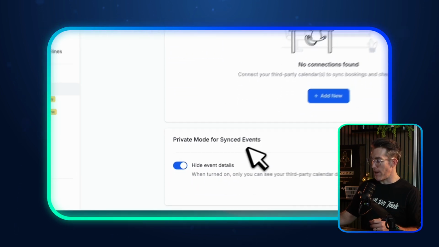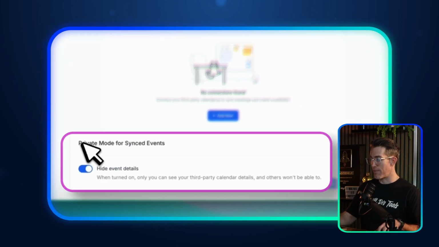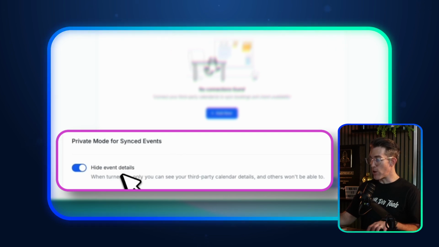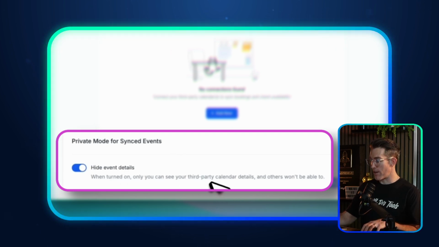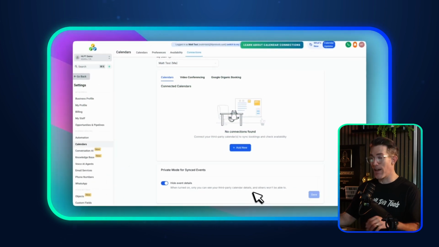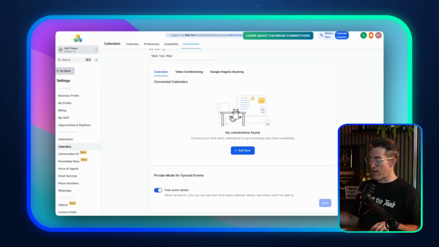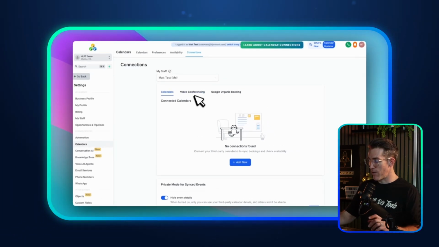And then the last piece here is you can set private mode for synced events. If you only want to see the third-party calendar, other folks inside of the account, if you have other users, won't see other things that you put on your calendar. Other shared users will only see the name and title of events or details of events that were created from within the account. So that's the other relevant setting in here. So calendars, preferences, availability, and connections are the four aspects of calendars.